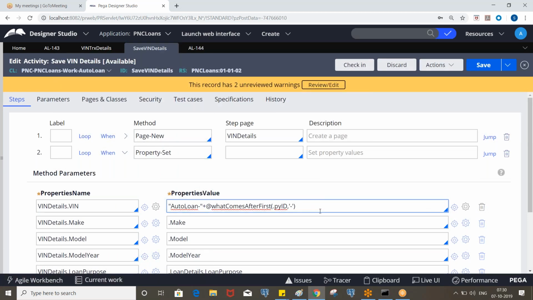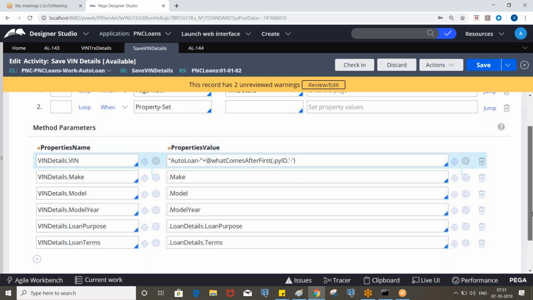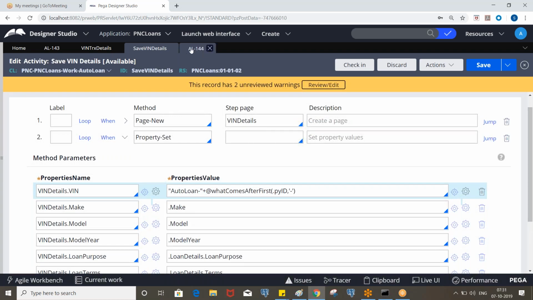Okay. So now here, what comes after first, right? It will take the text after the first hyphen. That means we are manipulating this text at runtime. Okay. So now let's execute the flow.